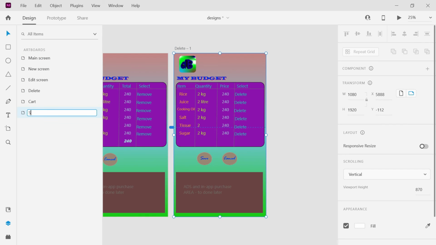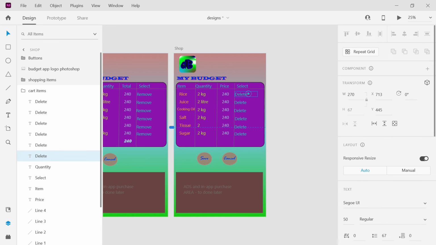So for the shop screen, it's better we duplicate the delete and then add the text, because you have an option to delete the item from your shop, edit, or even select. So when you select, it is added on the actual database. When you delete, it is removed on your list of items to buy, and the totals will adjust accordingly.